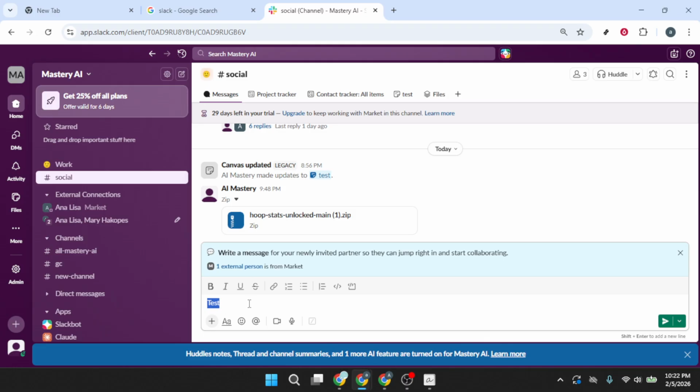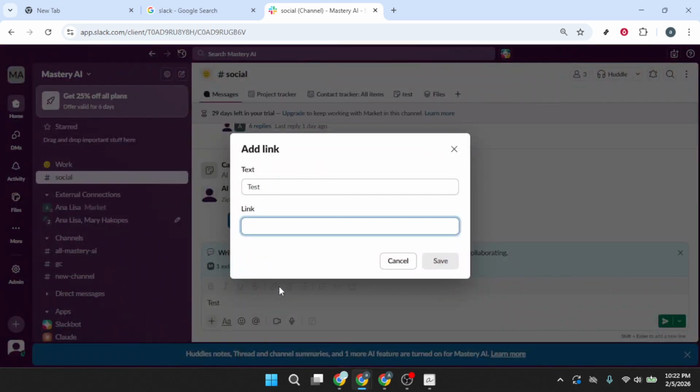Now look for the formatting toolbar near the message box and click the link icon, which looks like a small chain. If you don't immediately see the toolbar, expand formatting and it will appear. With your anchor text selected, clicking the link icon opens a small dialog.